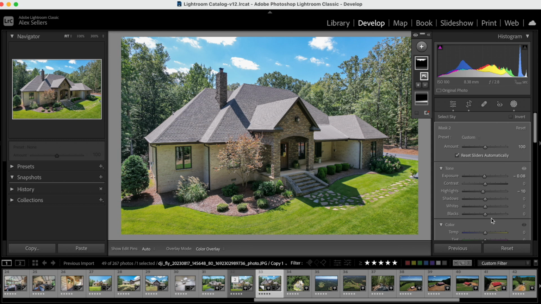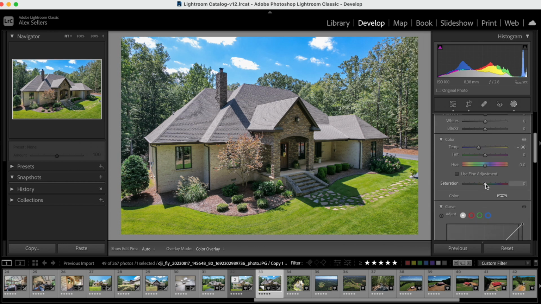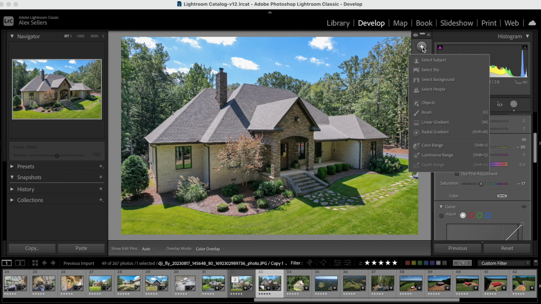We'll adjust the white balance here a little. So I'm probably going to pull that into the blue some. It was a very sunny day. The sky actually was very blue that day. I'm going to desaturate the whole thing here a little bit.